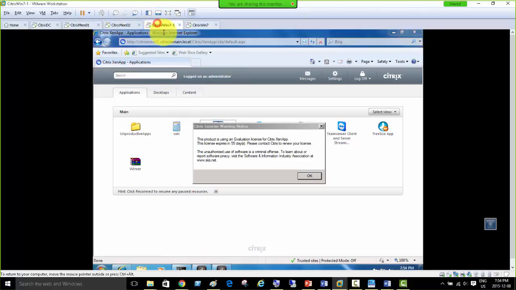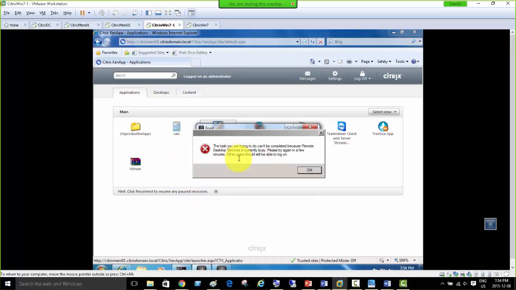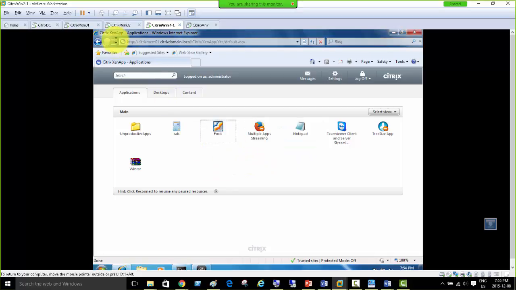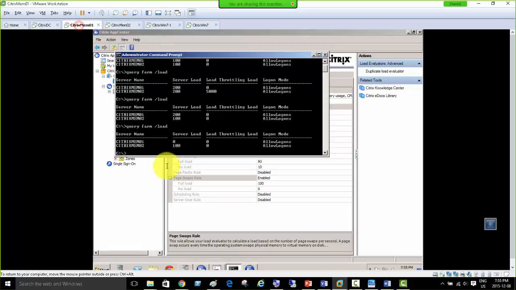So I'm just opening two applications here, and okay, it's still showing: the task you're trying to do can't be completed because remote desktop service is currently busy. Please try again. Seriously. And if I put the load here, now it's not showing the throttling.